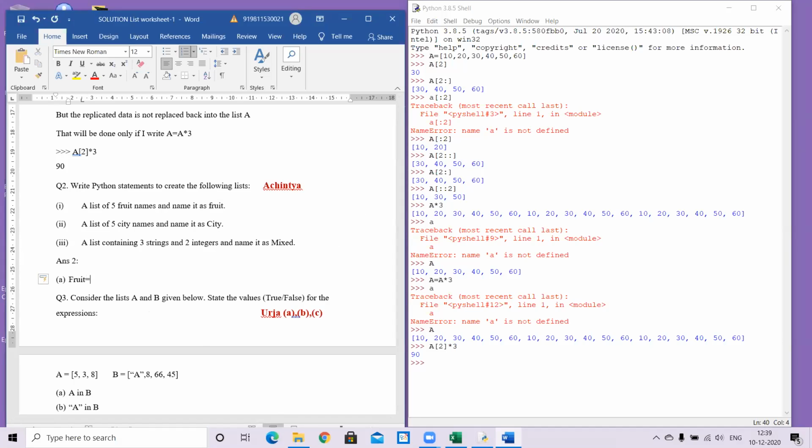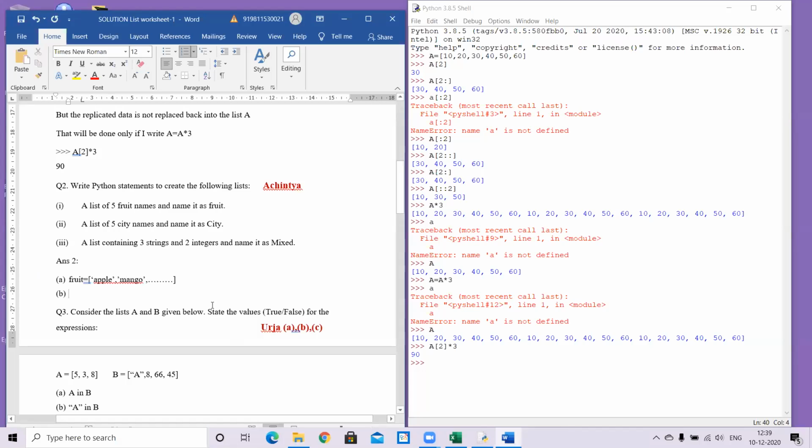So fruit is equal to square brackets. Single quotes. Apple. So I give names of 5 fruits. Mango. Kiwi. I'm not writing all that. So 5 fruit names. Right? Very good.